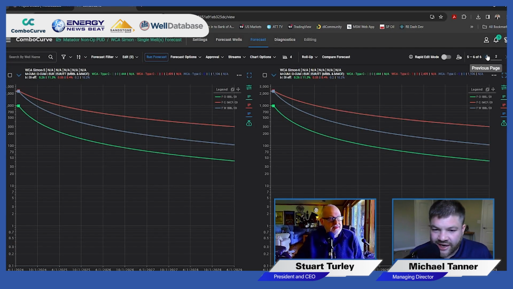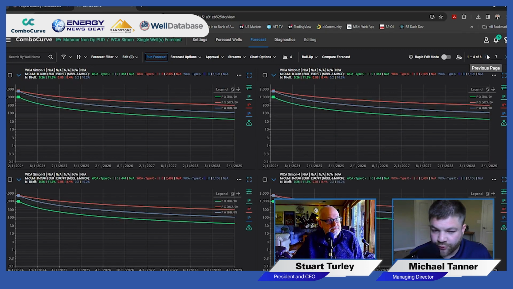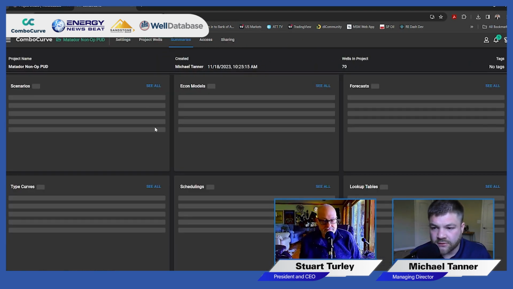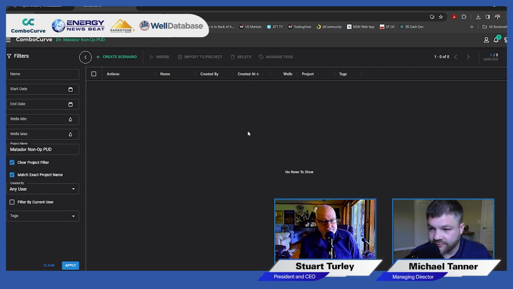We've got all of our type curves loaded. We've got the first prod dates is April, February. And so now we've got what we would consider a type curve for each well loaded into ComboCurve. Now let's go create our scenario.